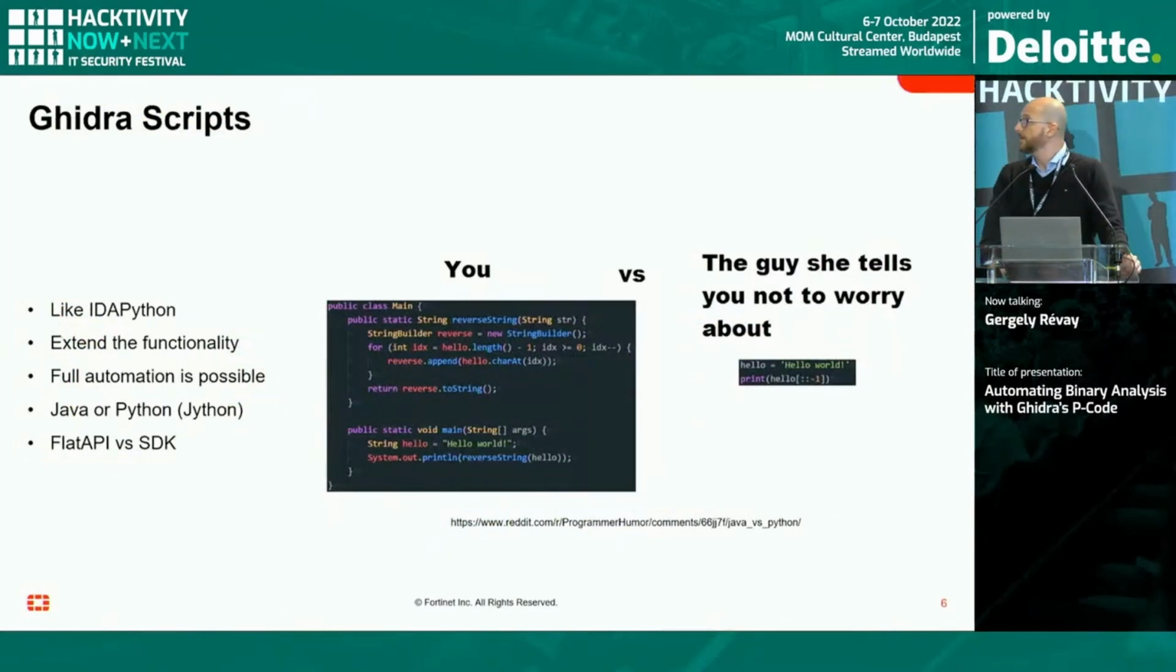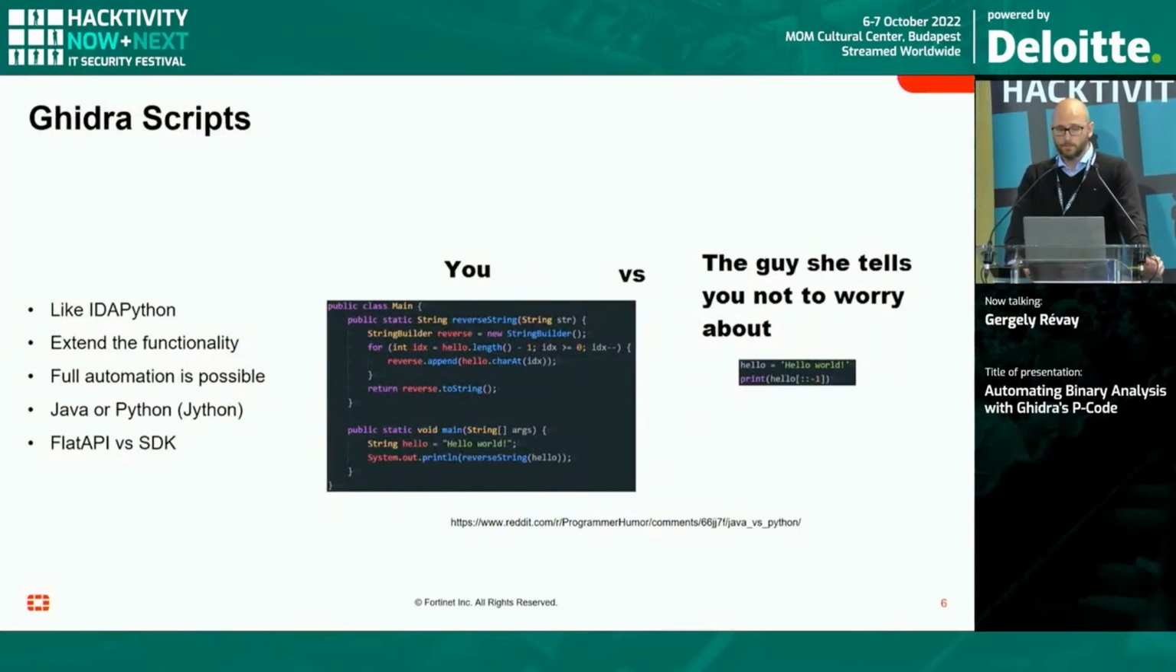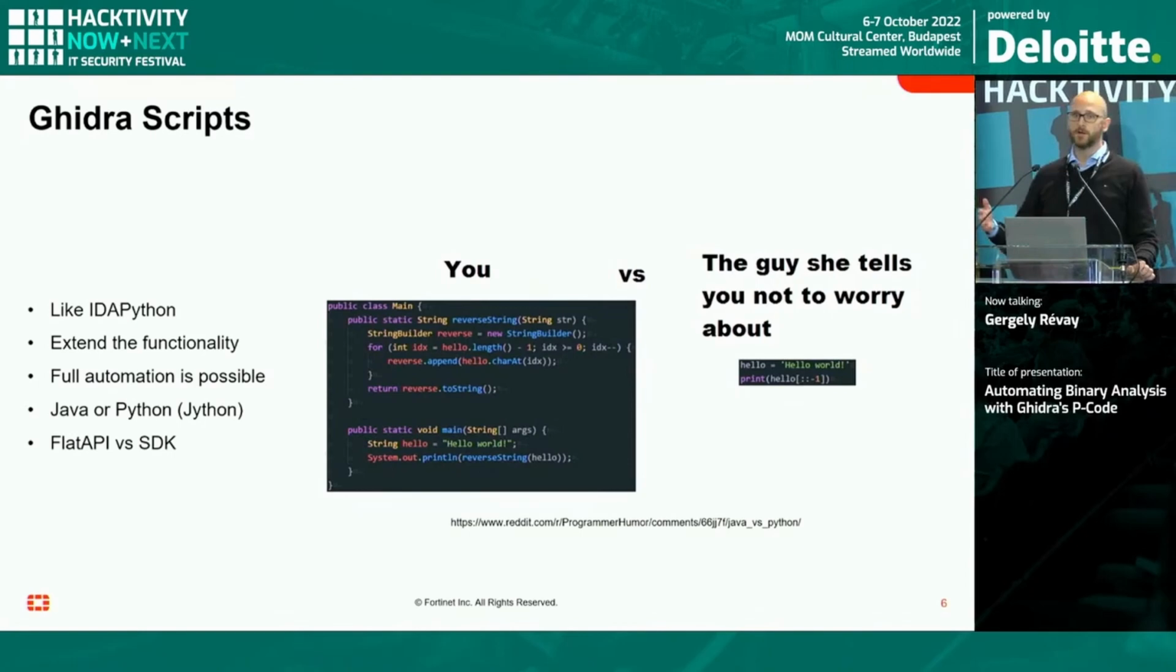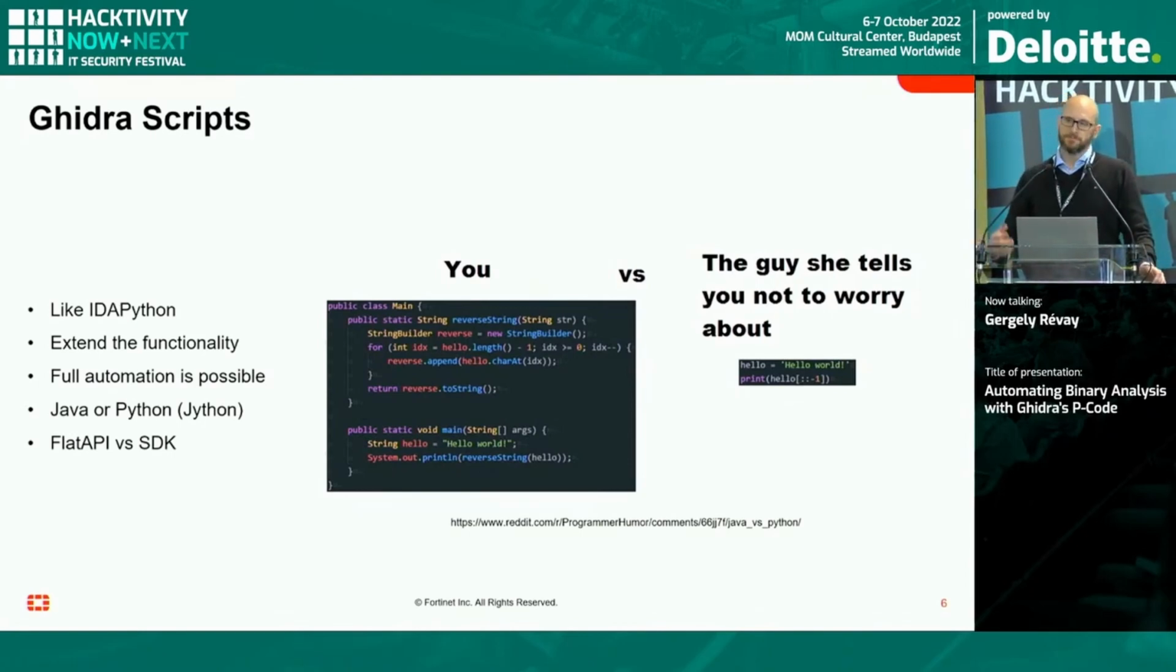Ghidra Scripts. Ghidra, as all the other tools, offers you some possibility to extend the functionality of the tool itself. In IDA you have IDA Python. In Ghidra, you have Ghidra Scripts. The only difference, I feel, is that Ghidra scripts are a little bit more integrated in Ghidra itself, as, for instance, IDA Python is in IDA.